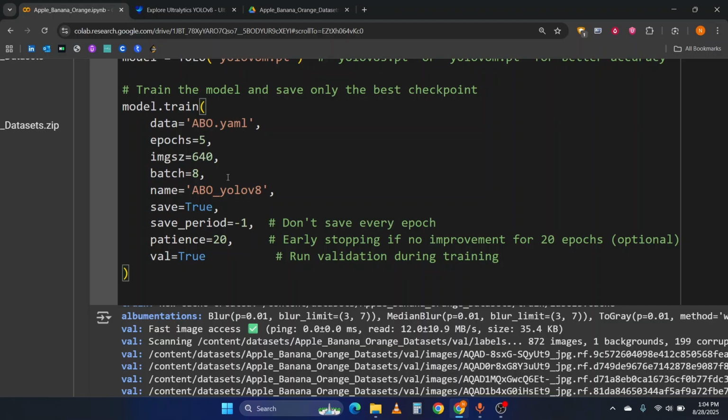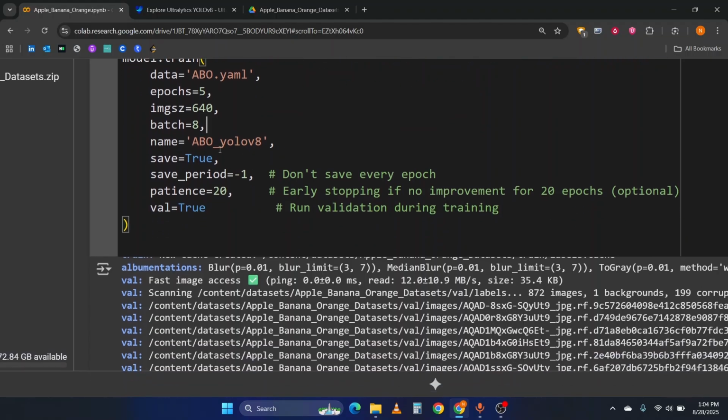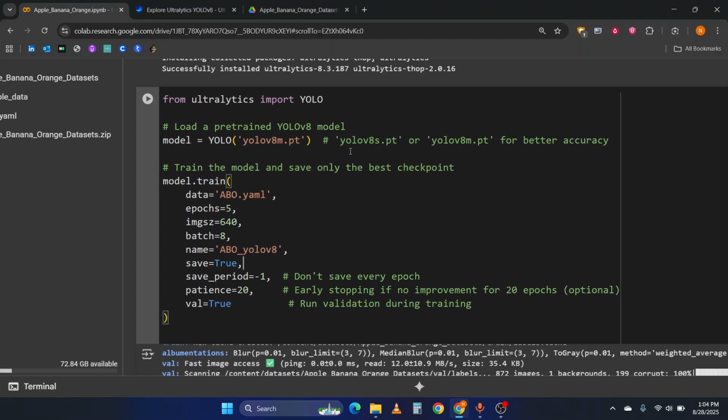Now batch is 8. Batch 8 means when the training dataset, or the number of images, is divided into batches, how many images you want in one batch. I want 8 images in one batch. And this is ABO YOLOv8. This is a folder name. When you run this cell, the runs folder will get created automatically. Inside that, a detect folder is created, and inside that another folder is created, and that folder name will be ABO YOLOv8.